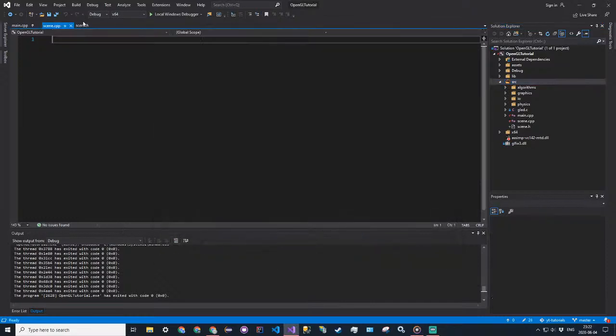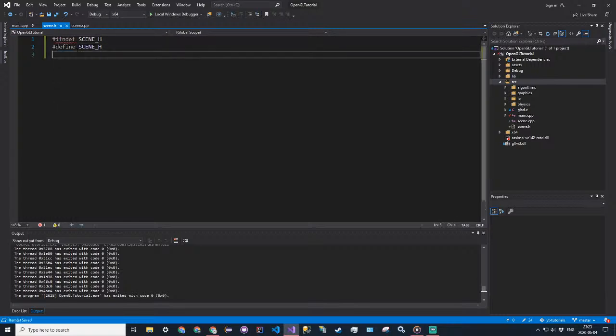So let's start with scene.h, and we'll go through the methods or definitions, and then we'll actually write the methods. So we're going to start with our macro. So if not defined, scene.h, define scene.h. And if you were wondering, we are going to be using the bitwise stuff in this.